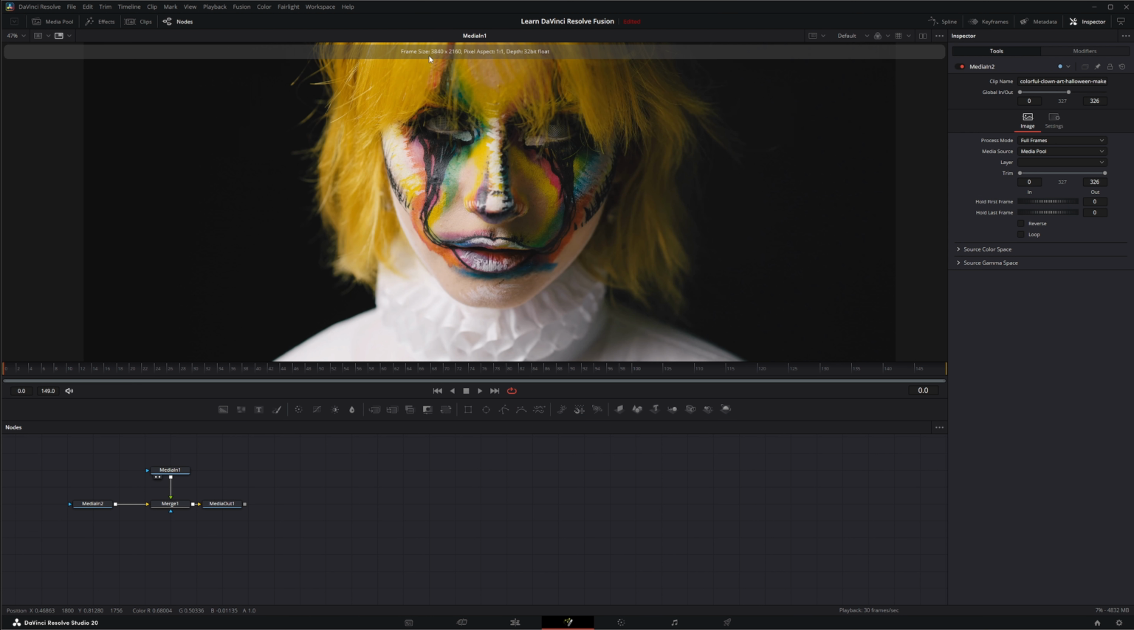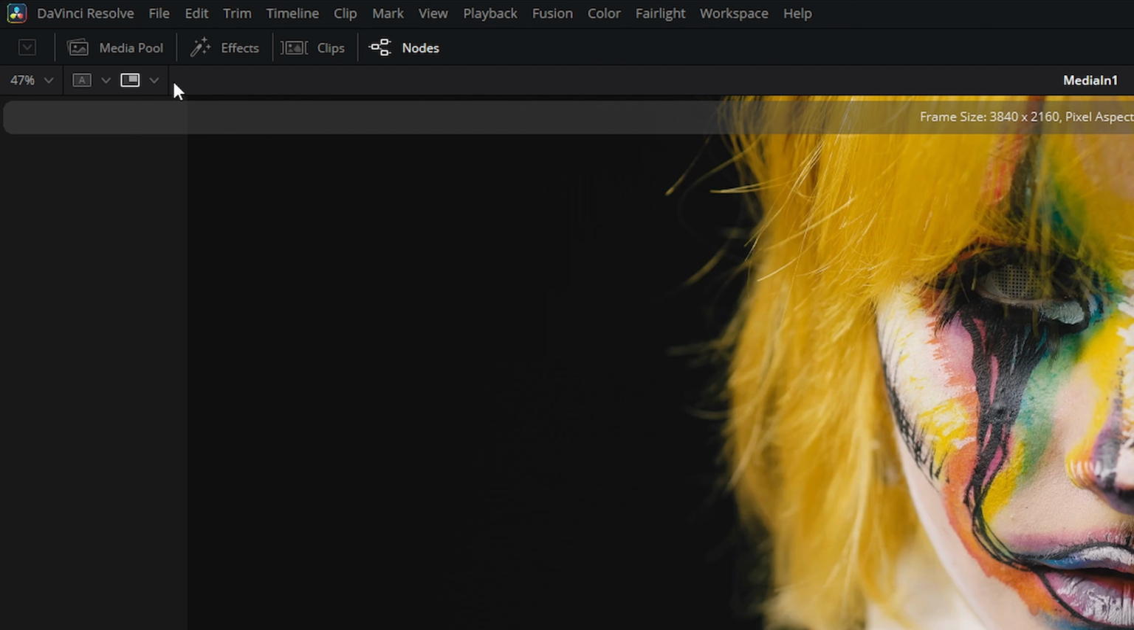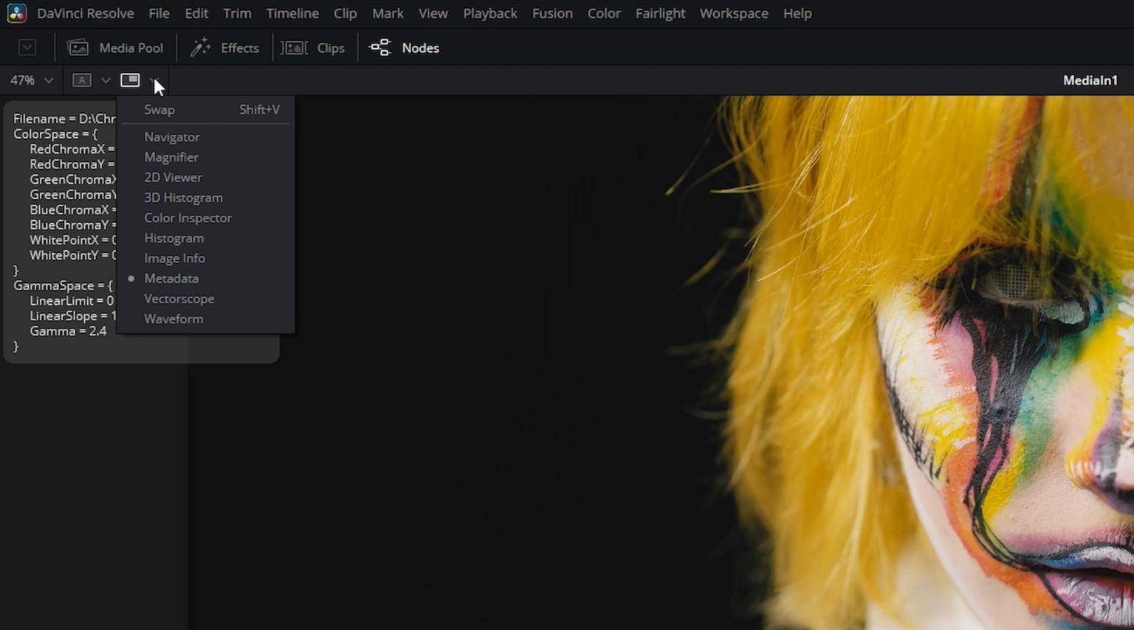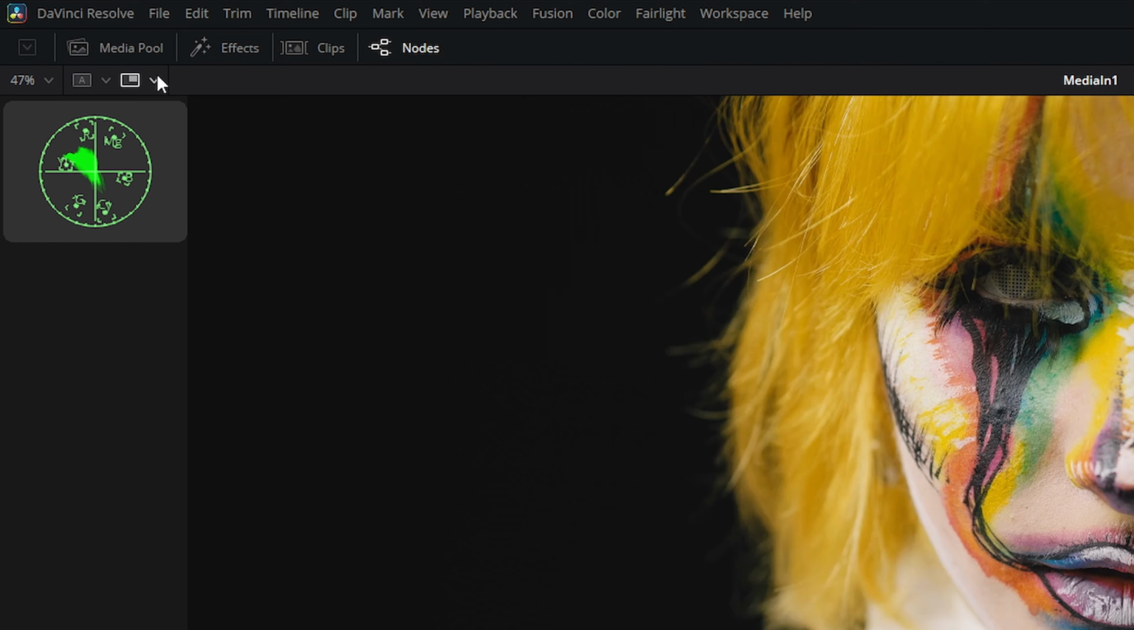the image info, and up top is just giving us the image info with the frame size, pixel aspect, and our depth. We have metadata, so we can view all of the metadata of our footage. We have vector scope, and we have waveform, and we just shut that back off by clicking that.